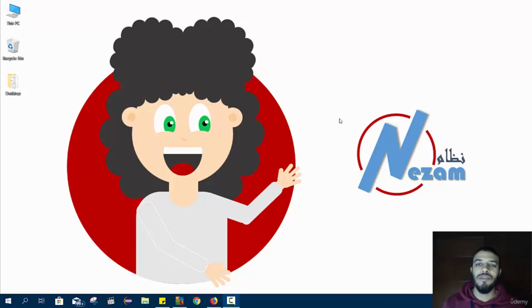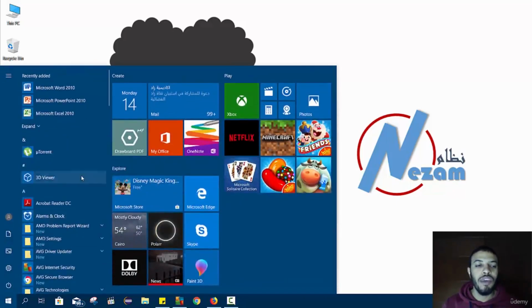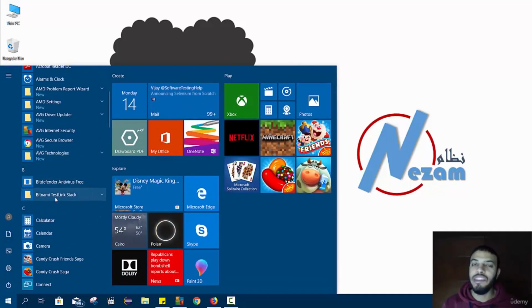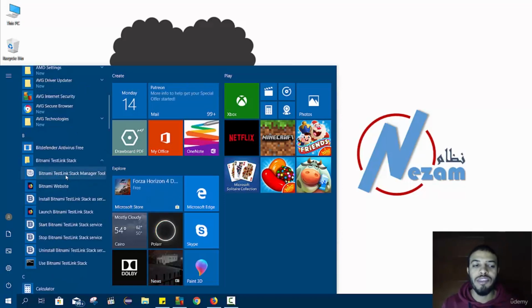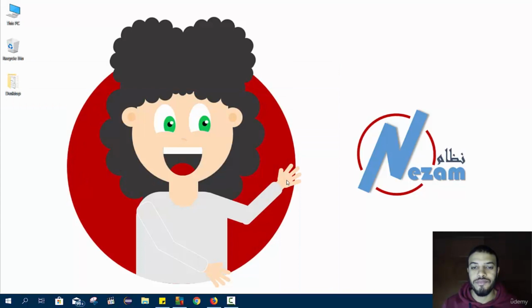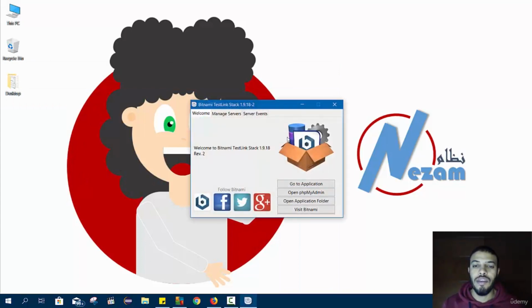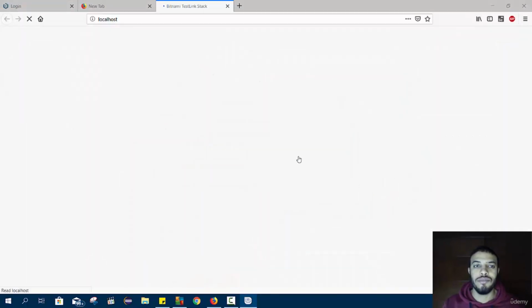In this section, we will begin to create a project in TestLink. In order to launch TestLink, we go to the Start menu and find Bitnami TestLink Stack, and then we find the Bitnami TestLink Stack Manager tool. In this tool, we will click on Go to Application.